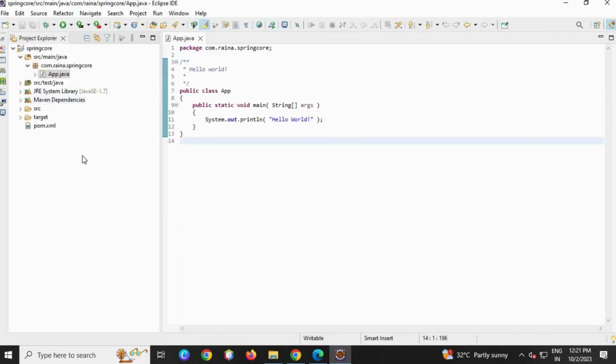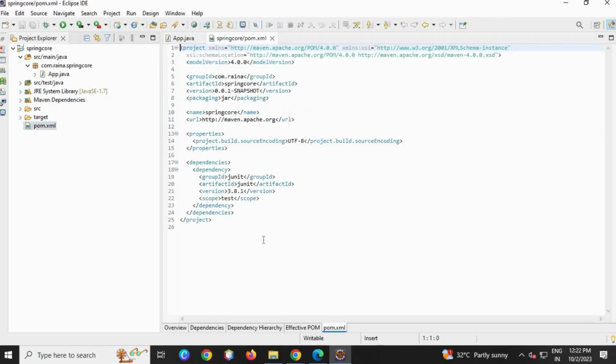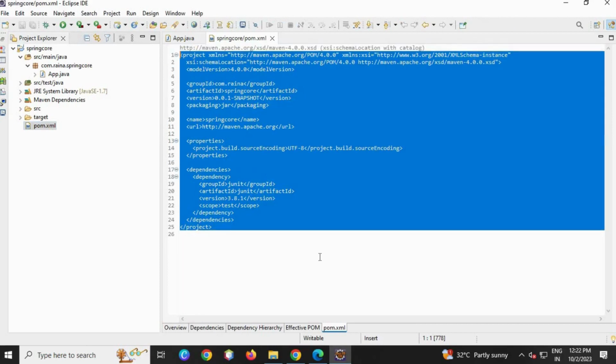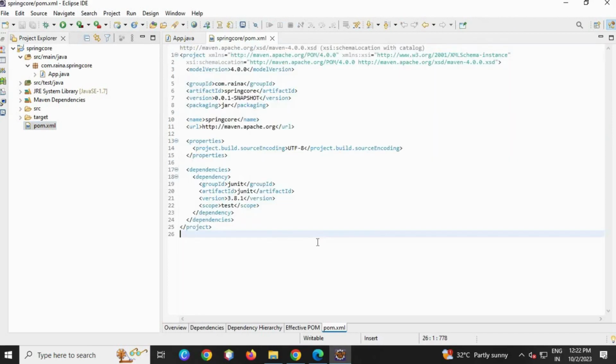Okay, here you can see a file, a POM file, which is a project object model. The fundamental unit of work in Maven, it is an XML file that contains information about the project and configuration detail. We are going to use this for a Spring configuration.